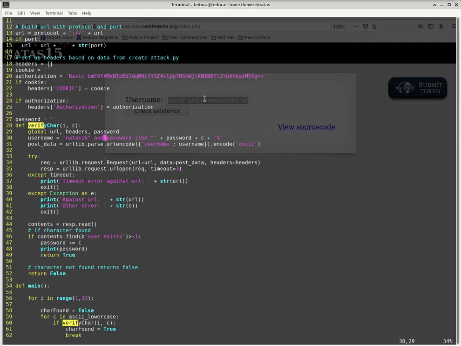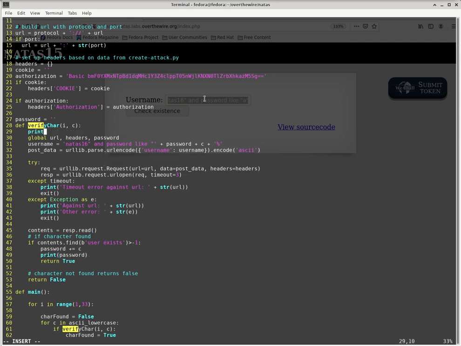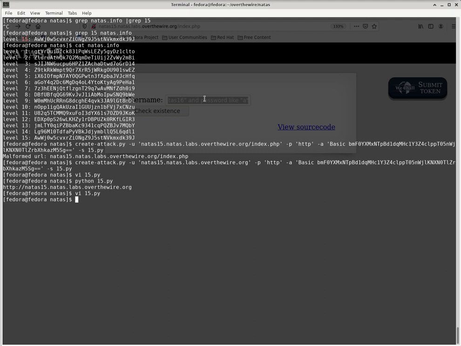I'm also here going to print i. I think that's all I need. So I want to watch as this rolls. Let's see how this does. Cross your fingers, no typos. Python 15. No typos, at least not obvious ones yet.